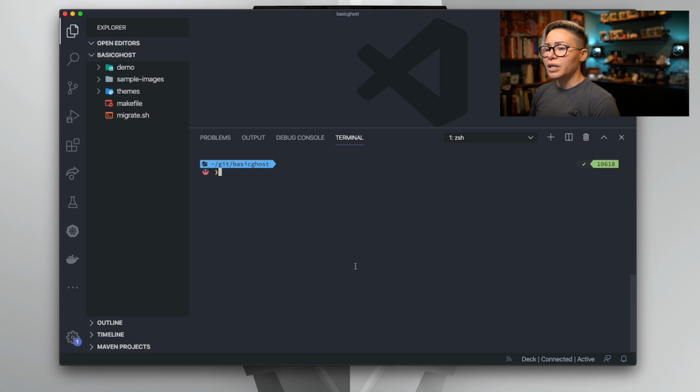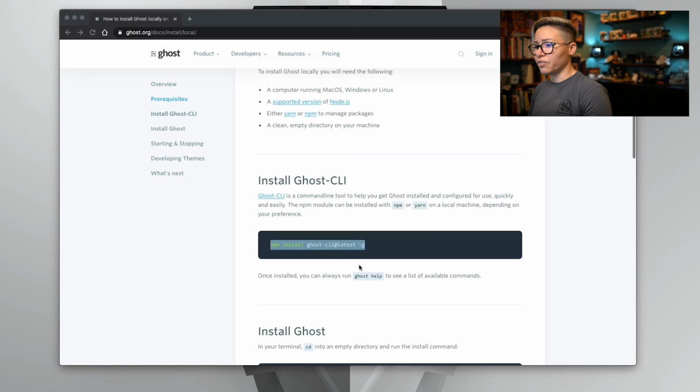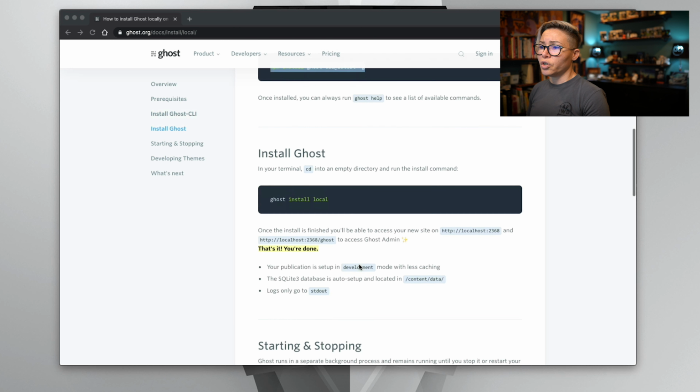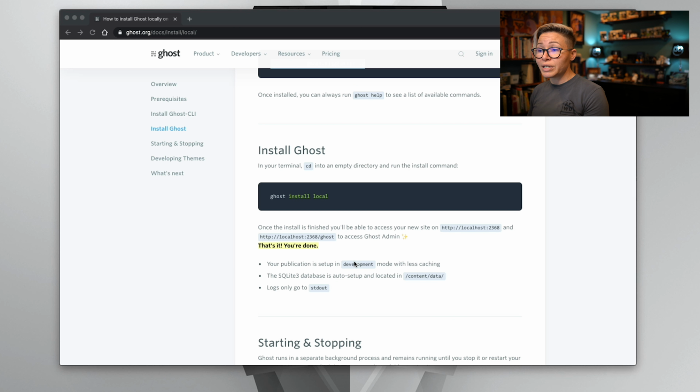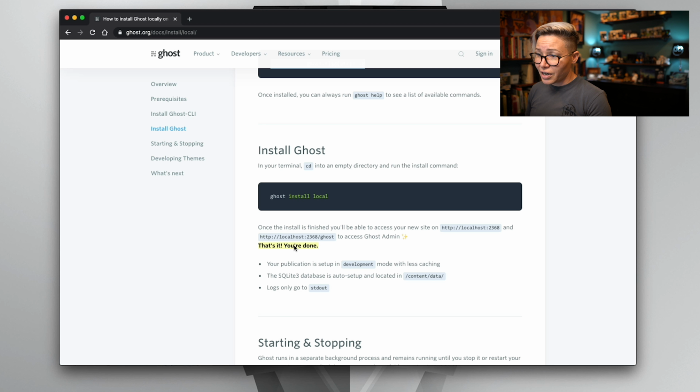I'll hit clear. Now let's go back over to our browser, and if we continue scrolling down the page, you'll notice that the very next command is what we need to install Ghost. In fact, you can see what's highlighted right here is after we run this command, we're done. Ghost will be set up and configured. But let's review a few things. First, you'll be able to access your new site on localhost 2368. Ghost serves traffic on port 2368.